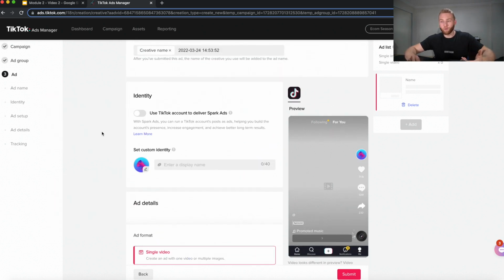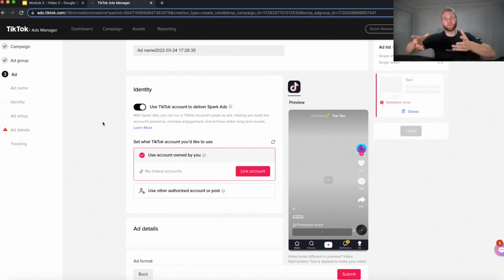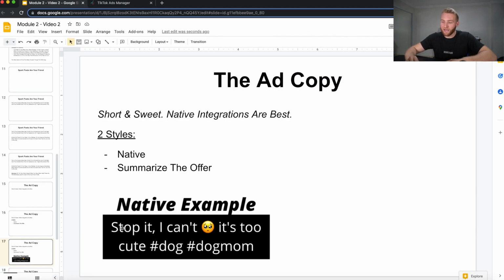However, if you're using Spark Post, that's another benefit. Because it's running the ad that's a post on TikTok, you can use emojis. It's like, stop it, I can't, it's too cute. If I'm running some sort of dog thing, let's say you're selling t-shirts for dogs that are really cool, and a couple hashtags, like hashtag dog, hashtag dog mom, some basic things. That'd be very native, you're not promoting, it's not salesy.